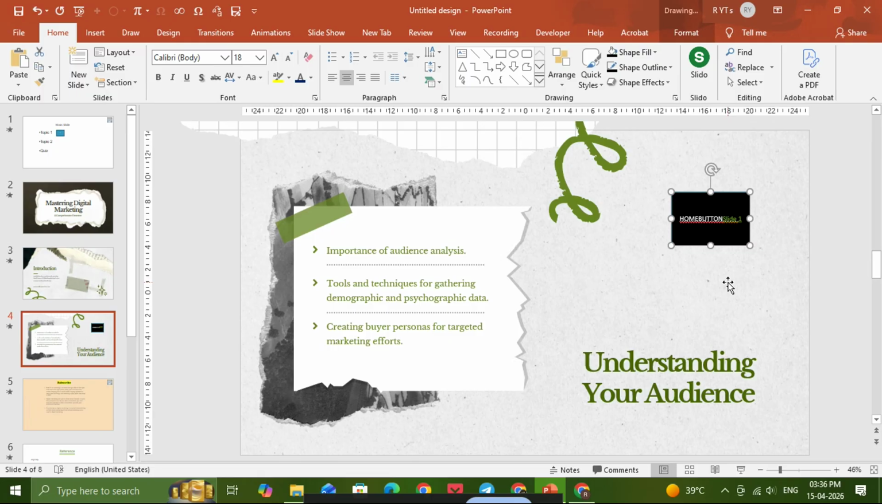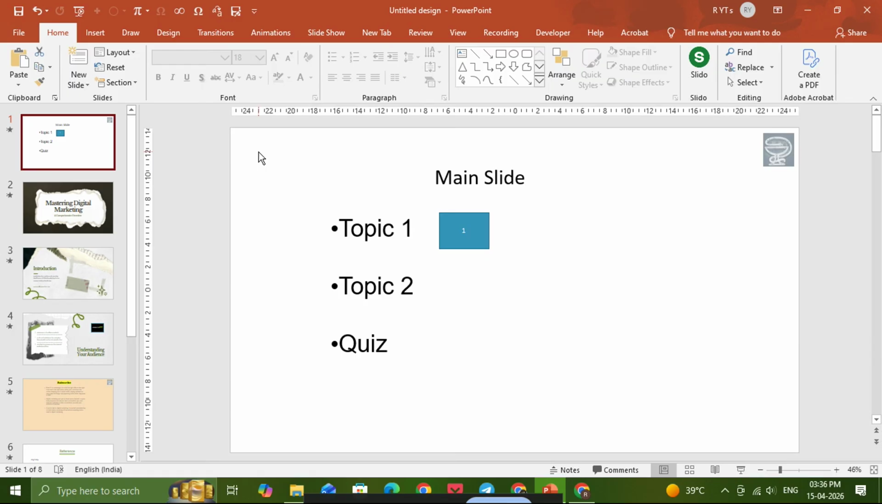You can repeat this process across all of your slides. If you have multiple topic pages, just make sure each one has a button that goes back to the menu. This creates a smooth user experience and makes your presentation much easier to use. It also works really well for quizzes, where the learner can return to the menu after answering a question.